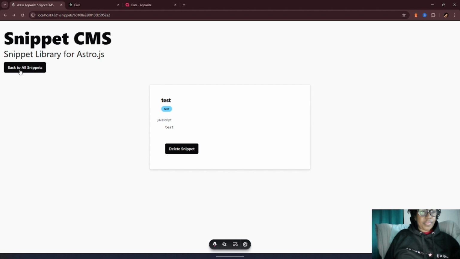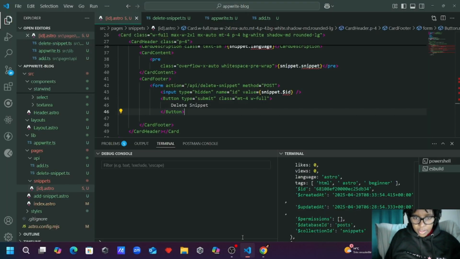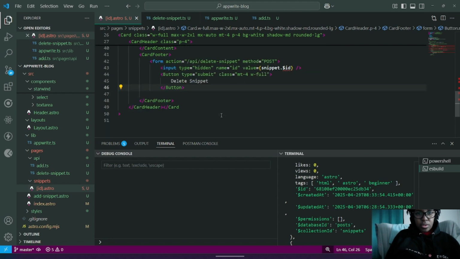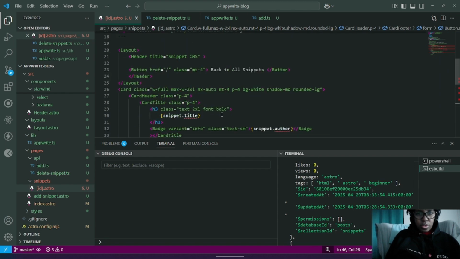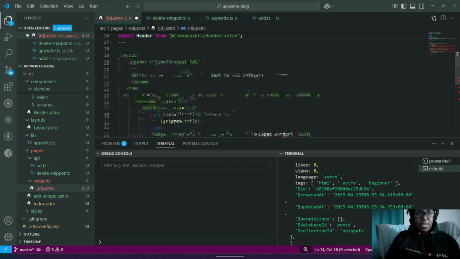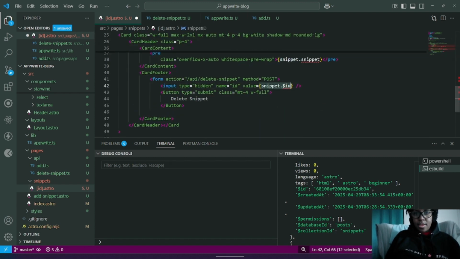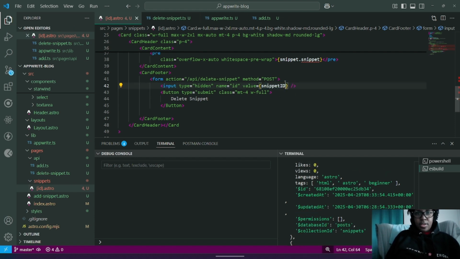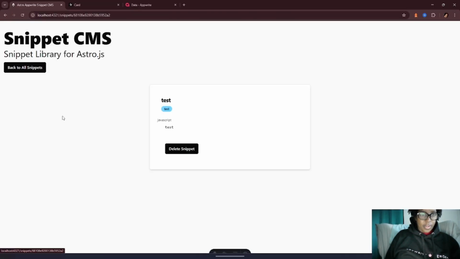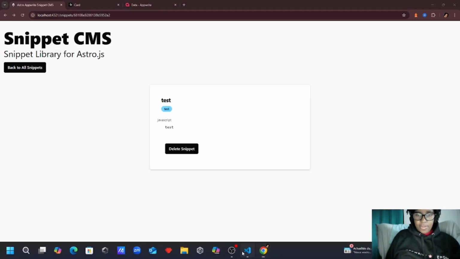So we want to make sure snippet ID, here it is here. So instead of that, we'll just say the value is that. So let's take a look. Okay, so it still says error delete and post.